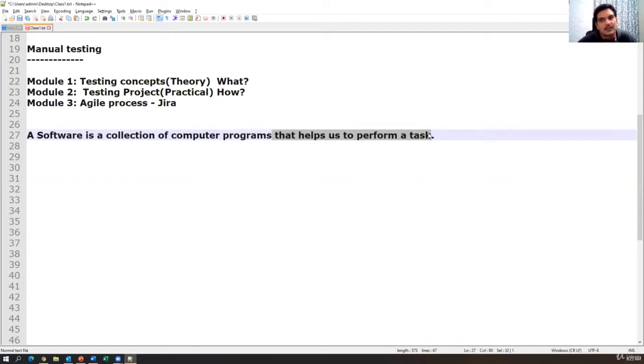Similarly, software is a collection of computer programs. How is software developed? The developers write n number of programs, and collectively we call it a software. So what is a program? A program is something called coding. They write instructions to the computer that can be understood by the computer, and collectively we call it a software. A software is a collection of computer programs that help us to perform a task. If you want to perform some task, we can use a software.